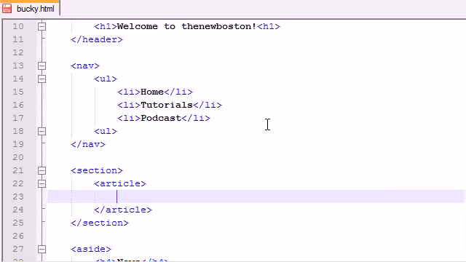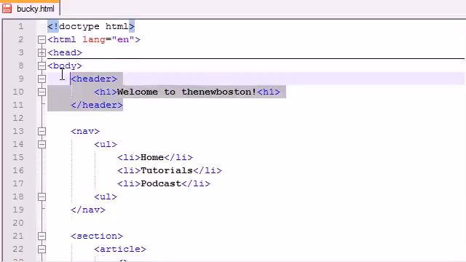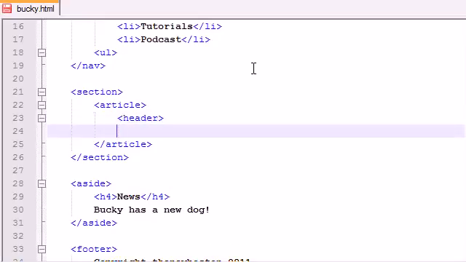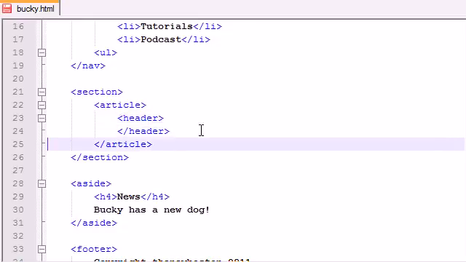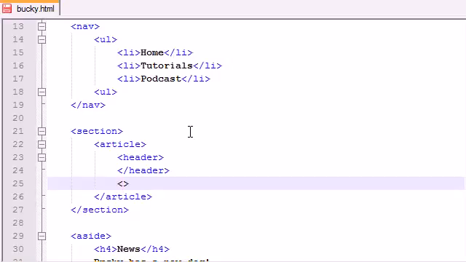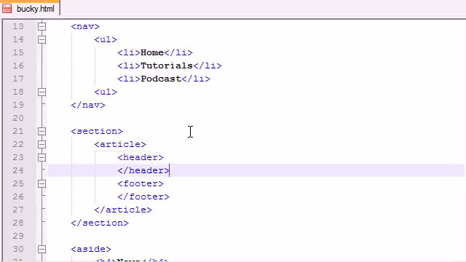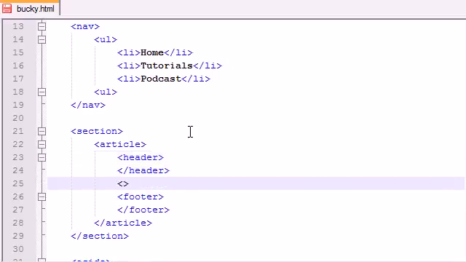So inside an article, here's a cool thing. Each article has its own layout. And by that I mean, you see how our entire body has a header and a footer? Well, these articles also can have headers and footers. So let's go ahead and add a header first. And I might as well go ahead and add a footer while I'm here.